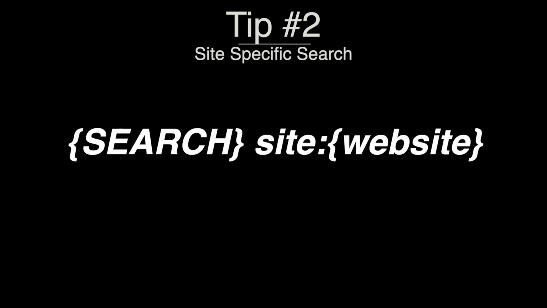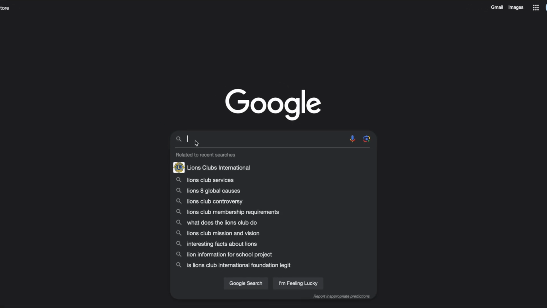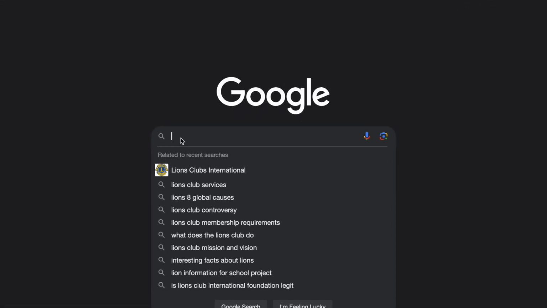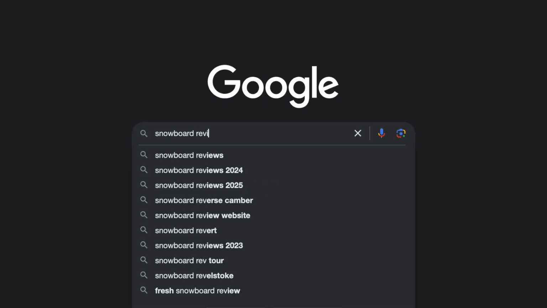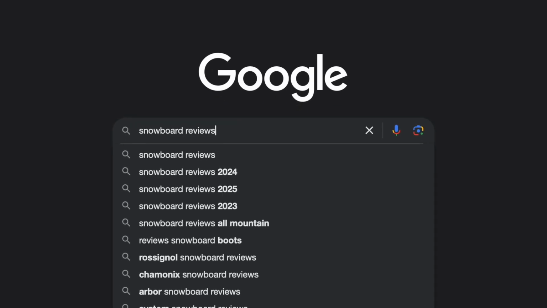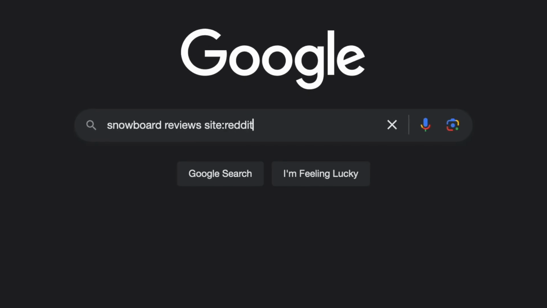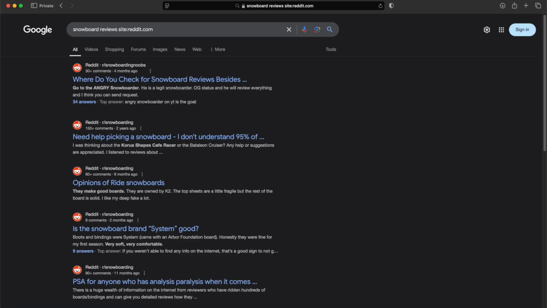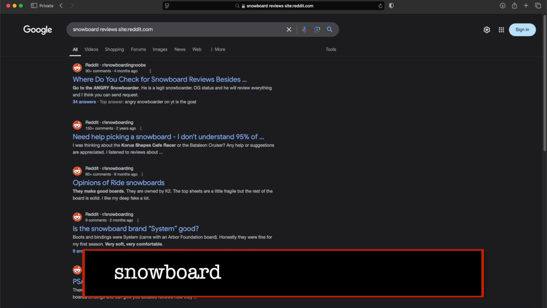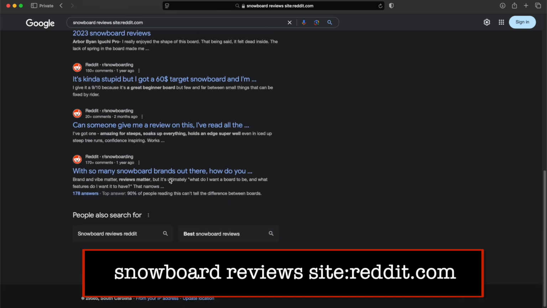Tip number 2 is searching exclusively within a domain or site. This is done by typing in your search and then appending site: and then your site of choice that you want to search exclusively. So for example, if you wanted to look up snowboard reviews and only wanted results from Reddit, you would type in snowboard reviews space site:reddit.com, and it will show you only results from that selected website.